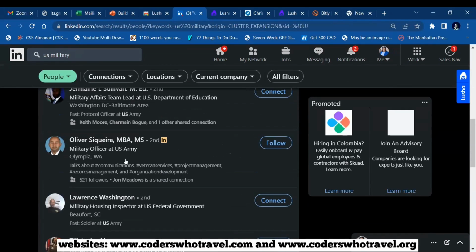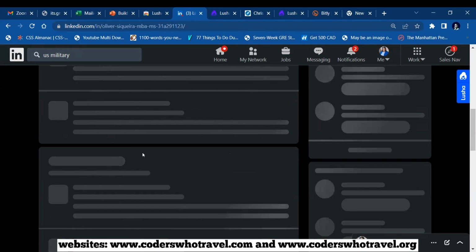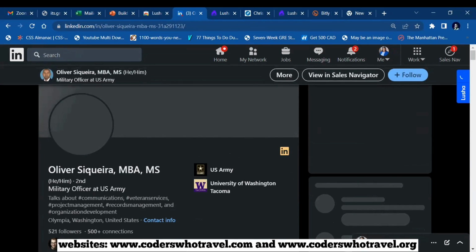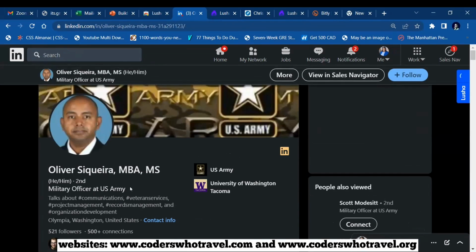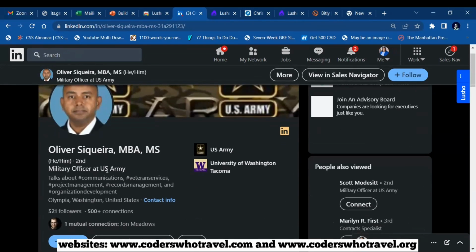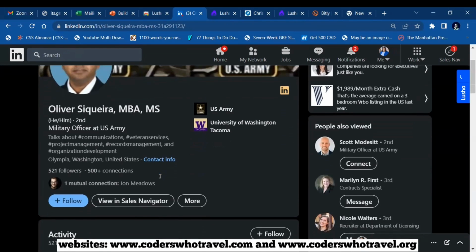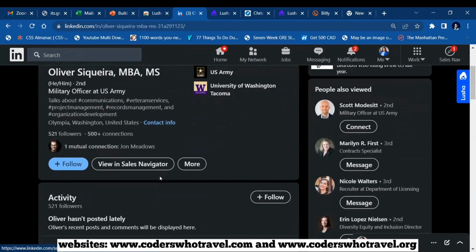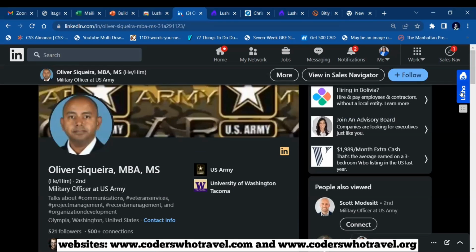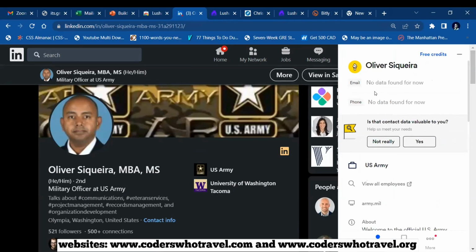Now, what you do is click on any of their profiles to see the company at which they work, their department. So this is Oliver. Oliver is a military officer. Because this is the tool, the extension at the right side, you just click on it and automatically, right? So here it couldn't fetch any data on Oliver. It means Oliver didn't put in any email address or phone number. So we have to move on to the next person.